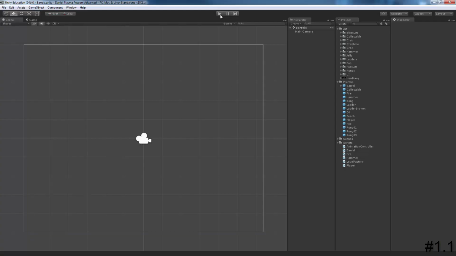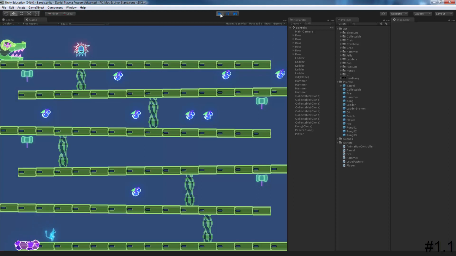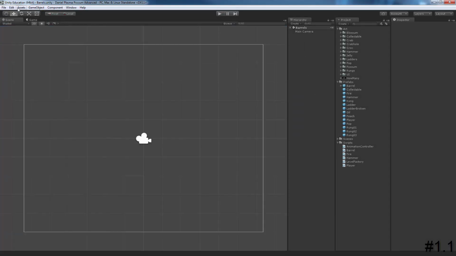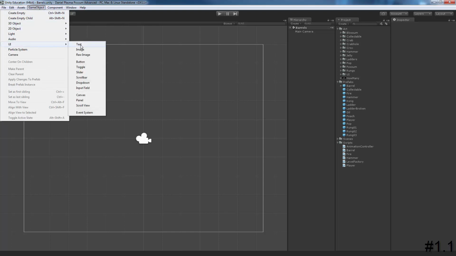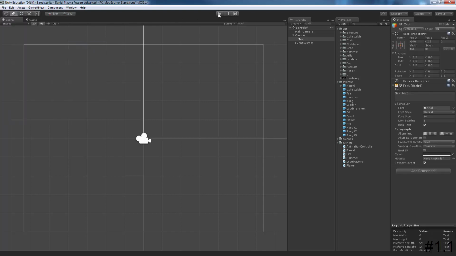Chapter 7: User Interface and Scoring. In Chapter 7, we'll be creating the user interface and the scoring system, allowing the player to see how well they're doing, all within a script that we'll call the UI Manager.